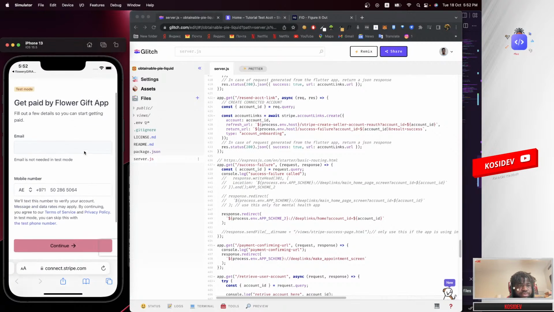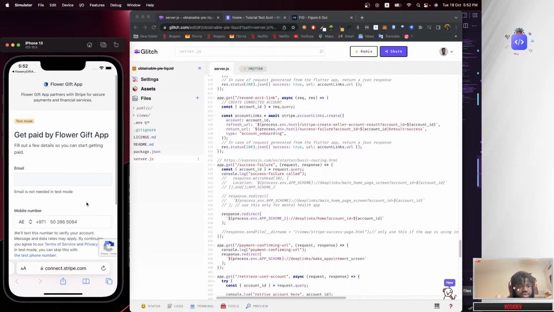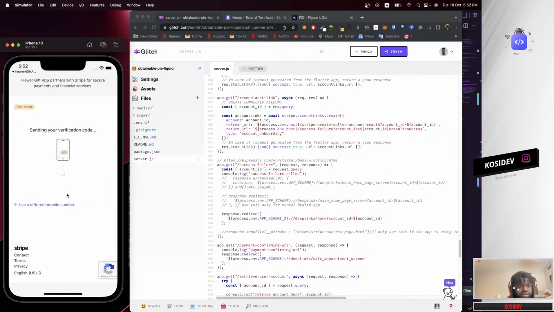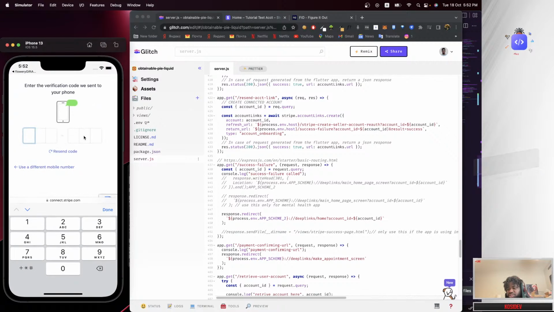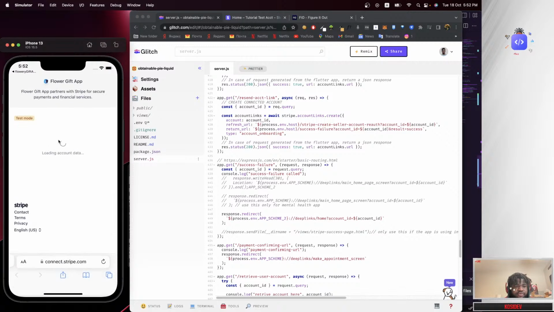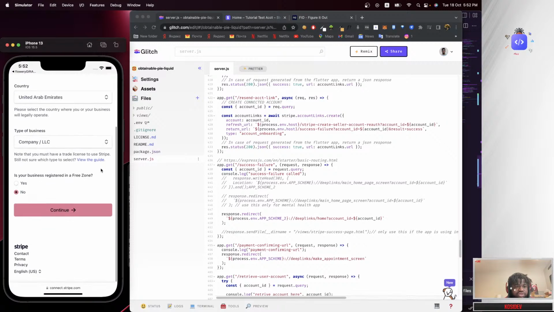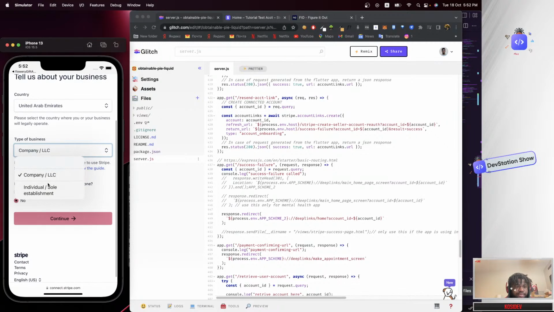Let's see if you're missing any other stuff. Yeah, a verification SMS will be sent to our phone number, so you just need to use that. Yeah, I received the verification number, so we're going to type it in here. Once you are done, it will verify this code. Yeah, it's verified, so you need to register a business.